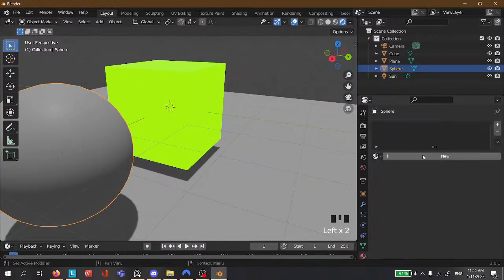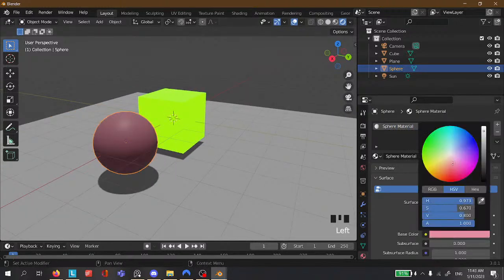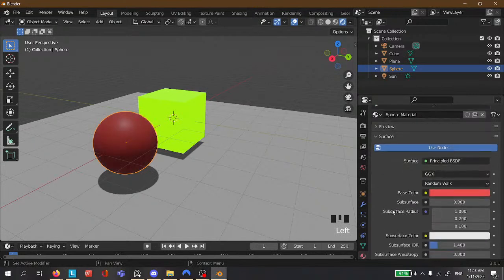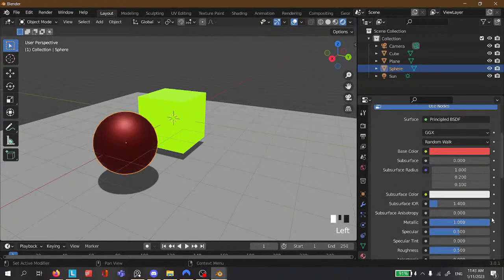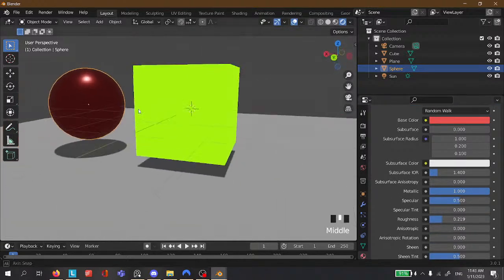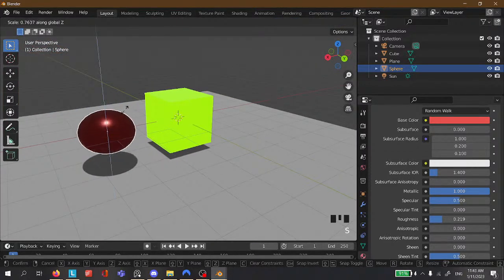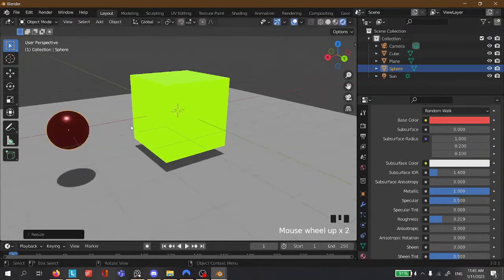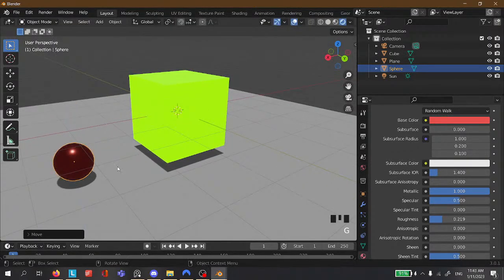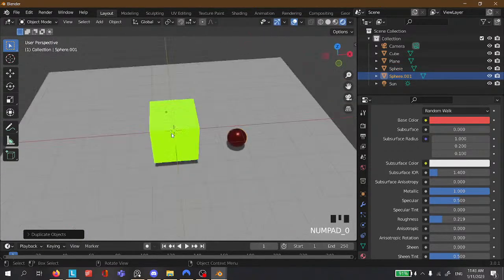Go to materials and call it sphere material. So let's make this a bit red and make it completely metallic and make it pretty smooth. So let's just make it smaller. Place one here, Shift D to duplicate, place one here as well.